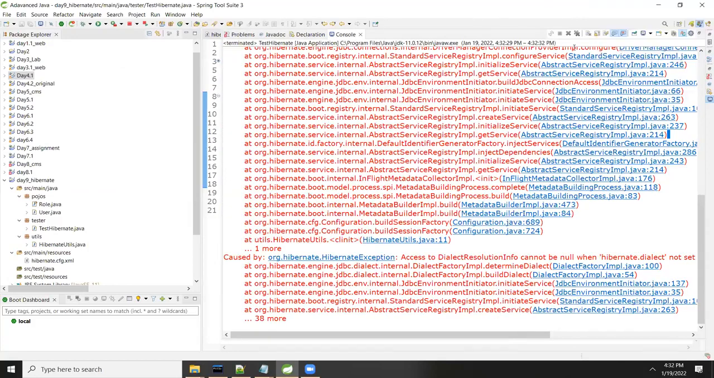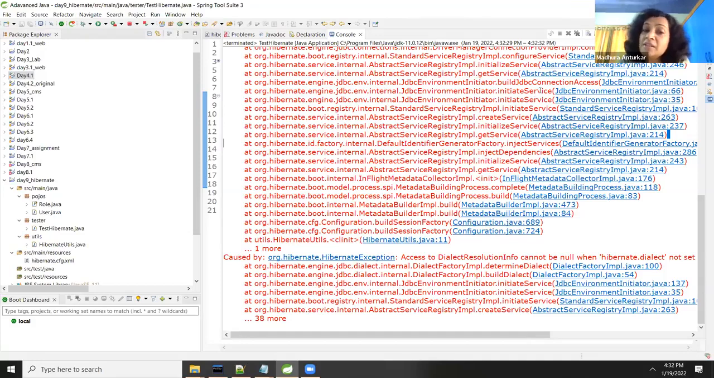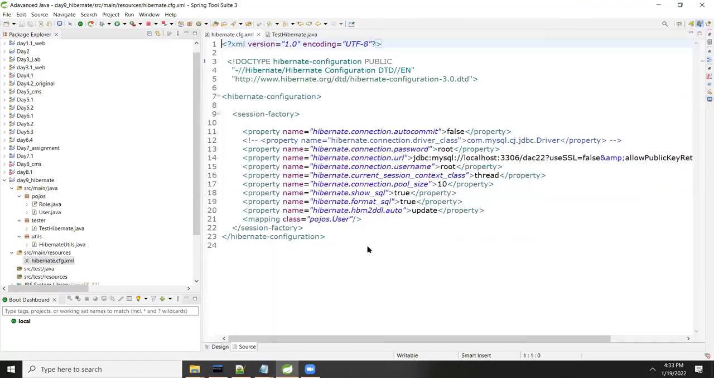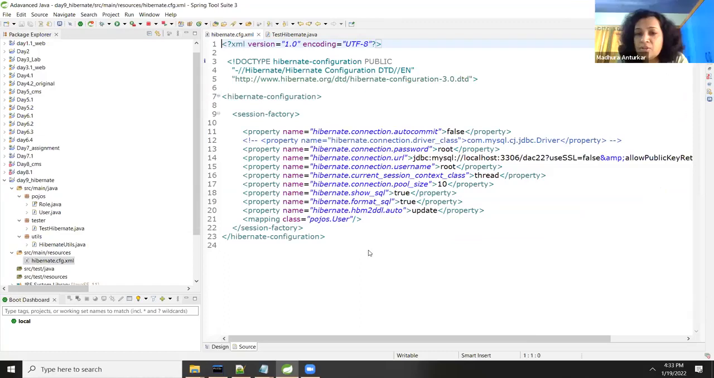Wait. Access Hibernate dialect. This typically means there is a problem in your Hibernate CFG XML. Open the Hibernate configuration file, hibernate.cfg.xml, under src main resources. Let's see. You also check. Okay. Is your password root?